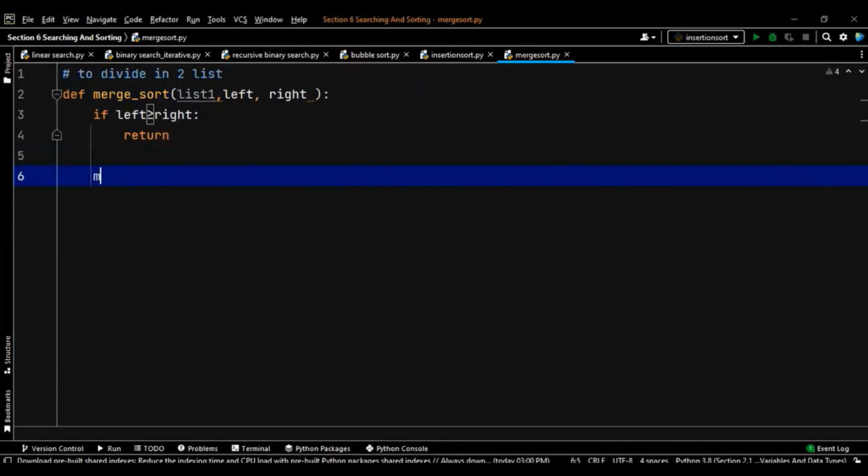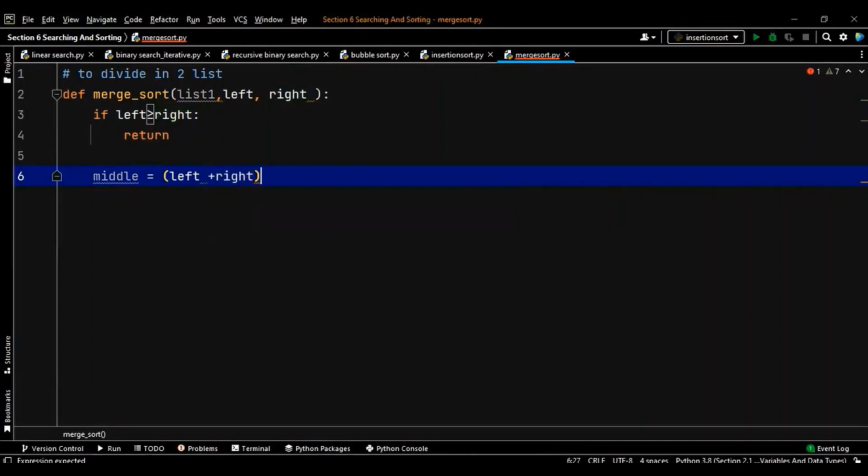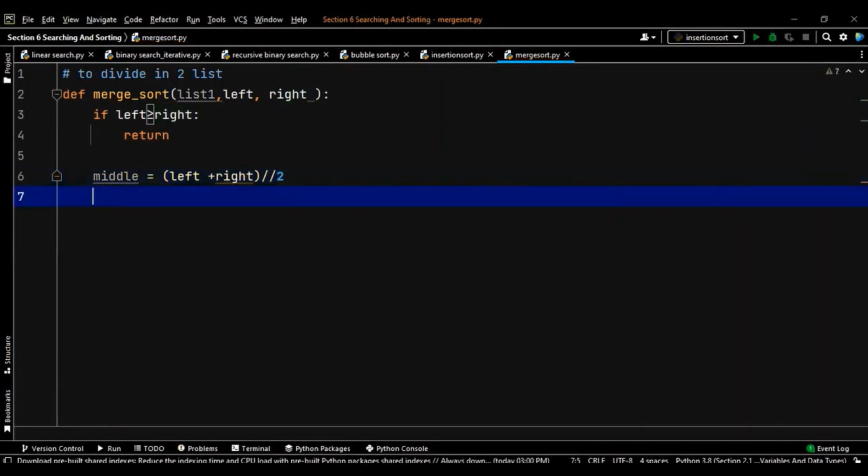Okay, and then middle. What is the middle of this? Let's talk about middle. Left plus right, double divided by 2, is our middle any day. Okay, now what we'll do? Merge sort. We need to do it on both the sides, right? The same thing. Divide as much as possible till we get 1, 1, 1 elements.